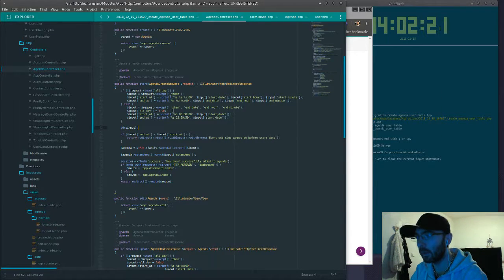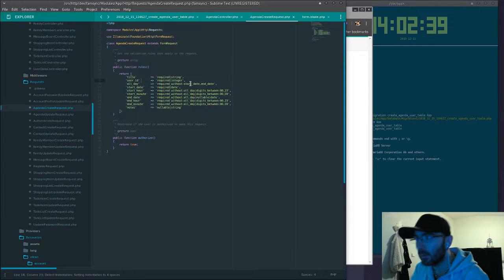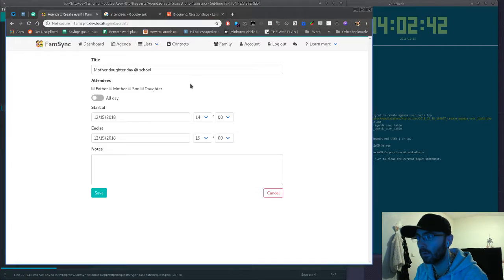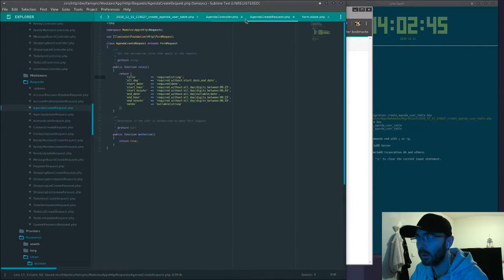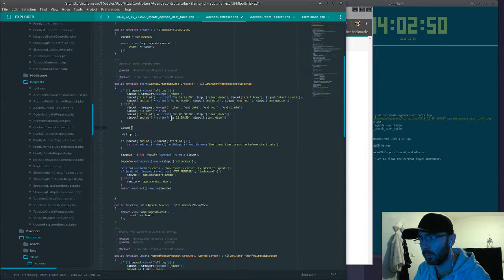I'm trying to say user field is required. Crap. No, it should not be required. It should be automatically set. So the agenda create user ID, take that away and go back here, and then we'd set input user ID equals the person who actually creates it. This user ID.